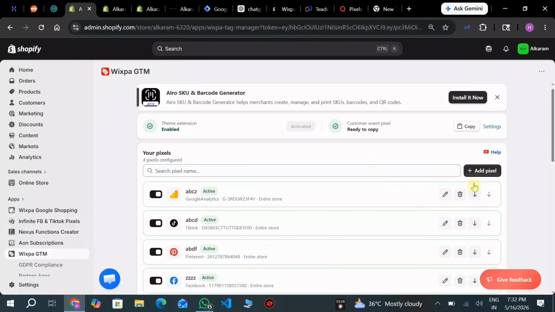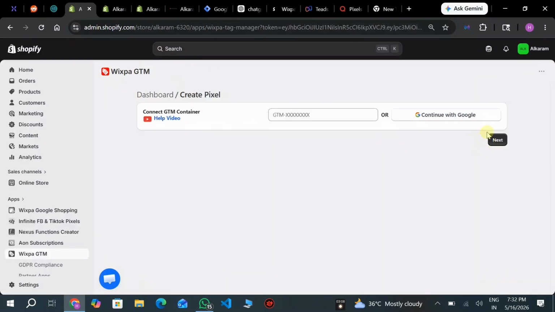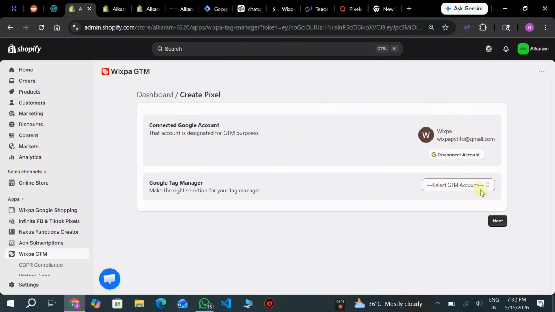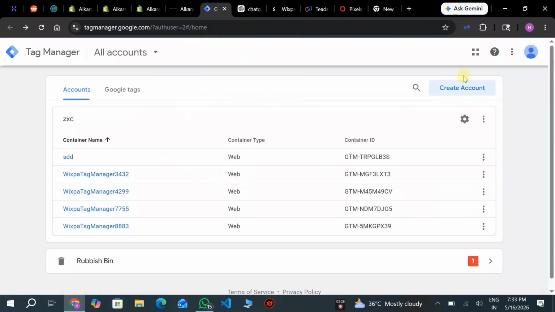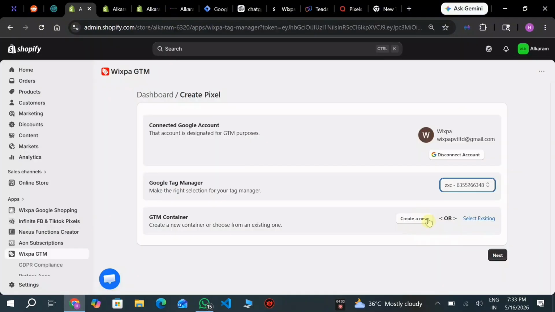Next, we will set up the pixel. You have two options. You can do it manually or automatically by clicking Continue with Google. For this tutorial, I will choose Continue with Google to keep it simple and quick. Now, select the Google Tag Manager account you want to use. In my case, I already have a GTM account and container, but for this tutorial, I will create a new container. This ensures a clean setup for tracking.